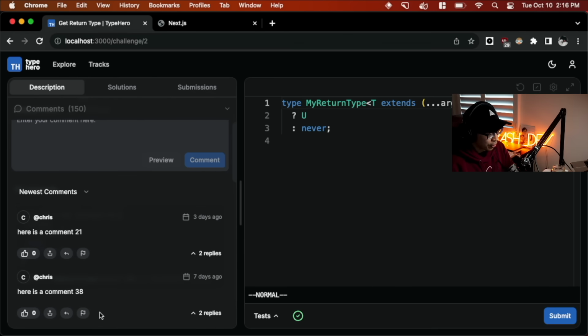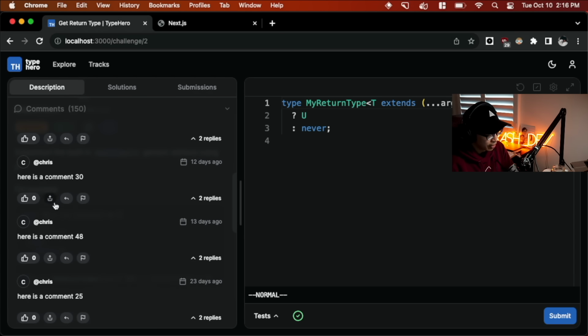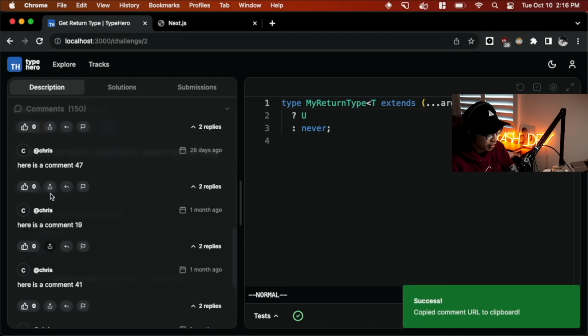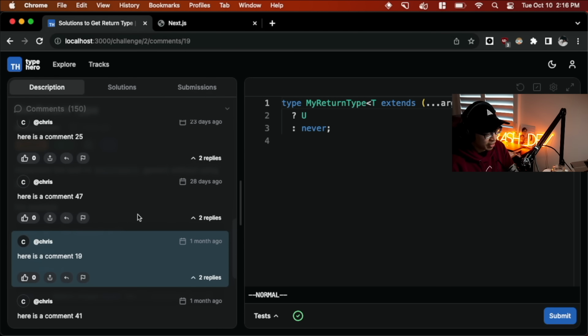To take it even further, we actually want comments to be linkable as well. So I can actually take one of these comments here. I'll just pick a random one, and then I'll just click that or enter that. And you can see that I can actually deep link comments, right?